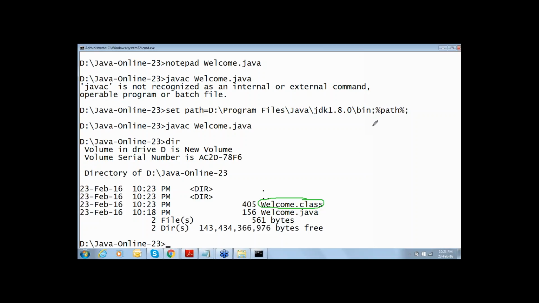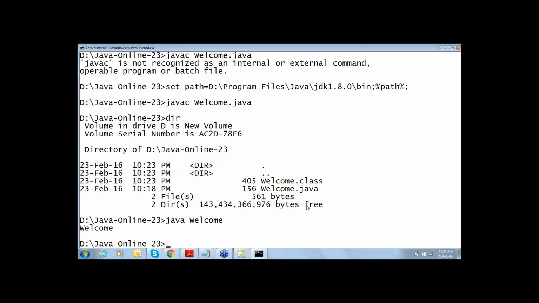Once we generate bytecode, then we need to run the program. So what is the command to run the program? java. javac is for compiling and java is for running. To the java command, what do I need to pass? The .class file, not .java files. In our example, both have the same names. But when you are running the program, always pass only .class files. So java Welcome displays the Welcome message on the screen. Clear with this?